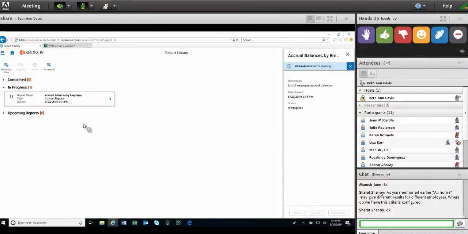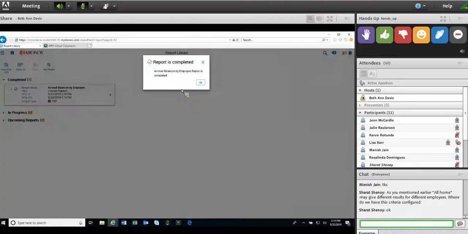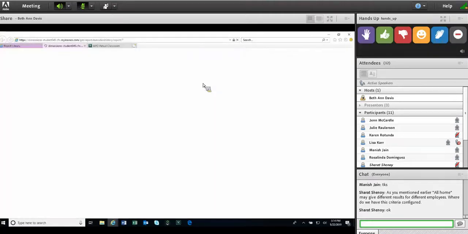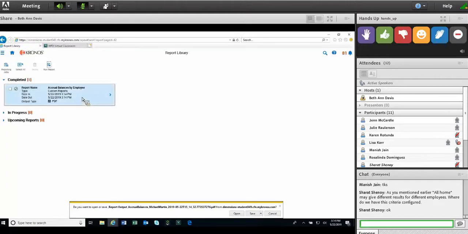When you hit run, it goes into progress first, in the progress block. When it's done processing, it will give you a box up top. Report is completed. When you click OK, completed box, down at the bottom it prompts you, do you want to open or save? Sometimes it does a security check on it. I'm going to say open.